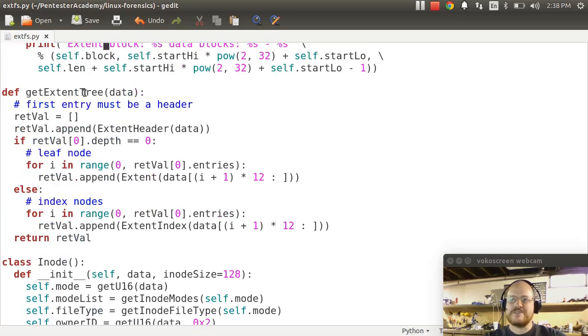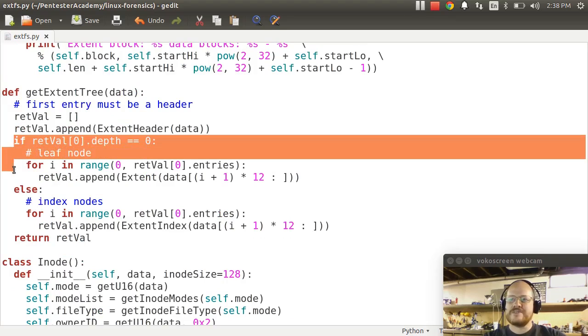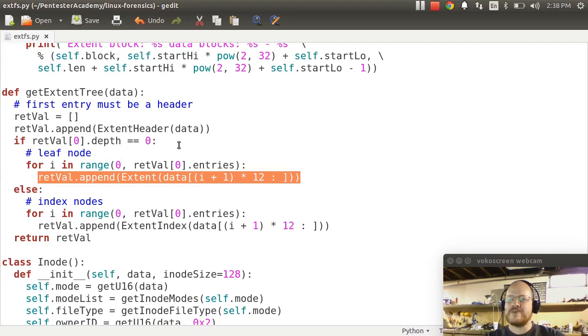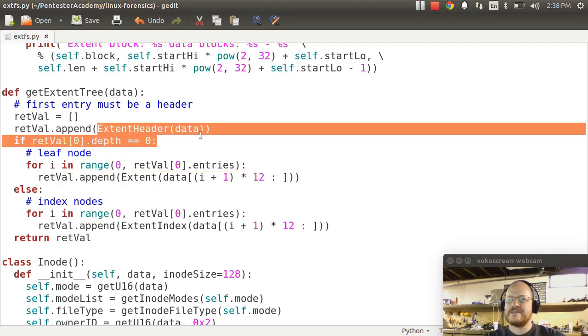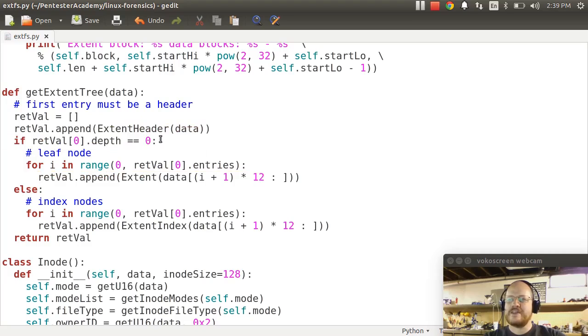Once again, I defined a pretty print, and I added a simple method called getExtentTree that will take the whole 60-byte chunk. It knows that the first one must be a header. It will go through these and will add the header, and then depending on the depth from the header, if the depth was 0, then it's all leaf nodes and it adds them as extents. And if the depth was not 0, then it adds all the index nodes, or middle nodes, if you will.